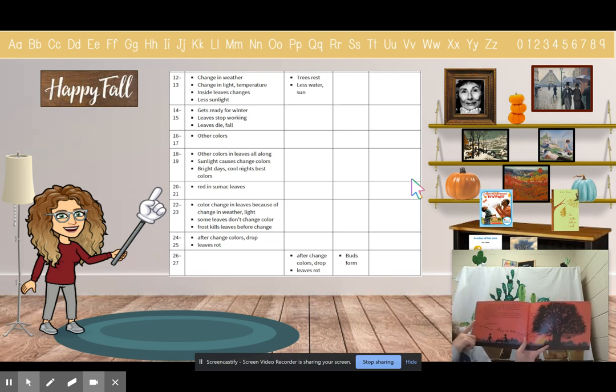In the fall, there are fewer hours of sunlight each day. The change in light tells the tree to get ready for winter. Winter is a time of rest for the tree. When winter comes, the tree will have to survive with less water and sunlight. So remember, our sections here are fall, winter, spring, and summer.